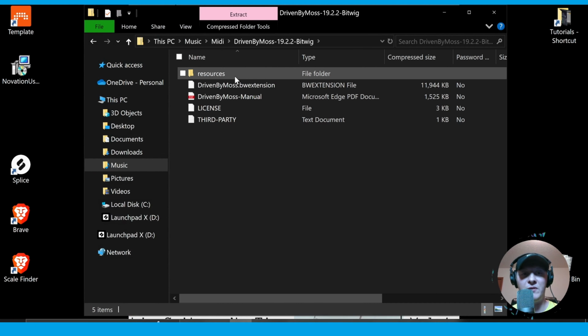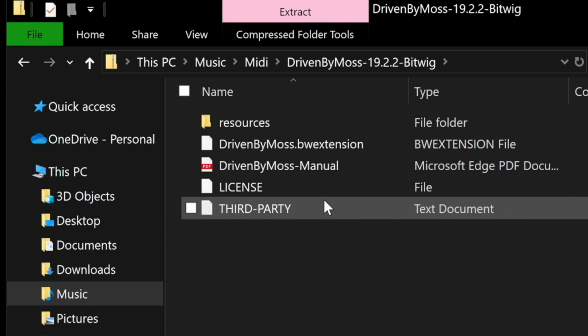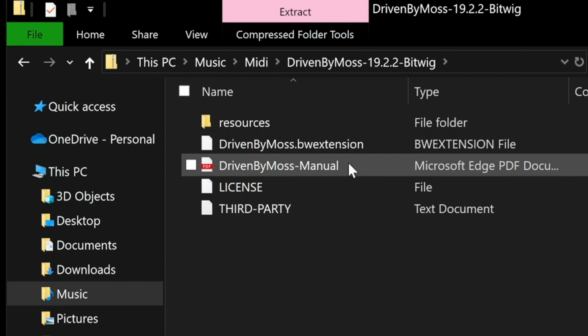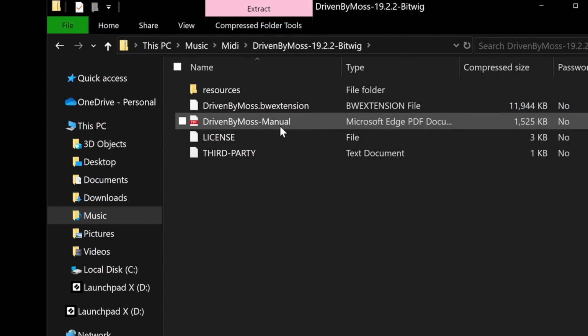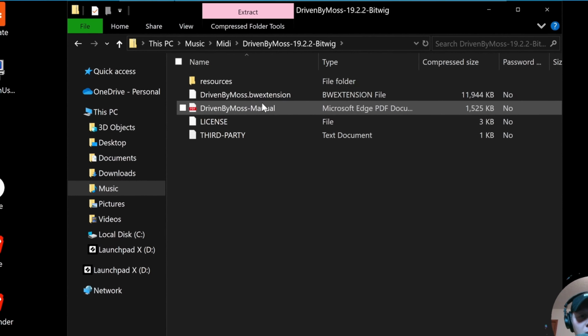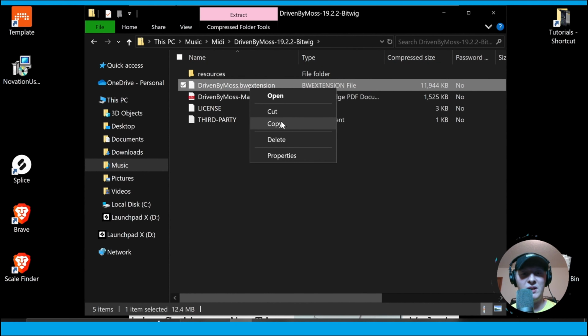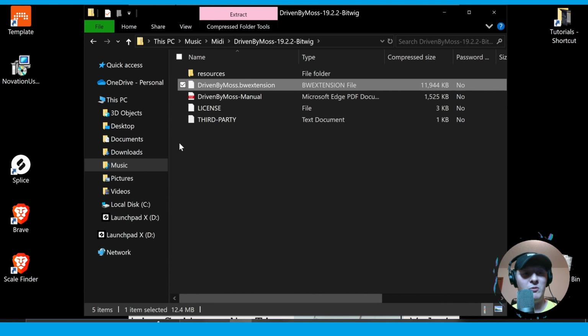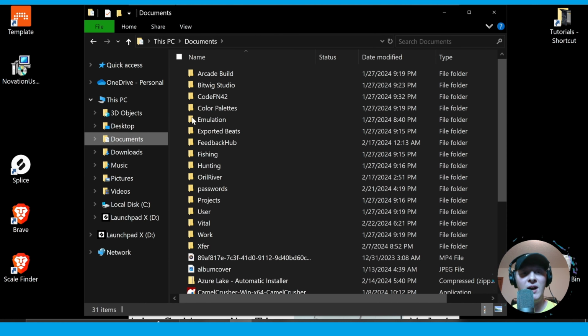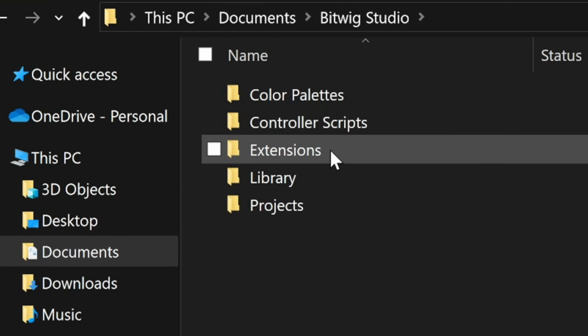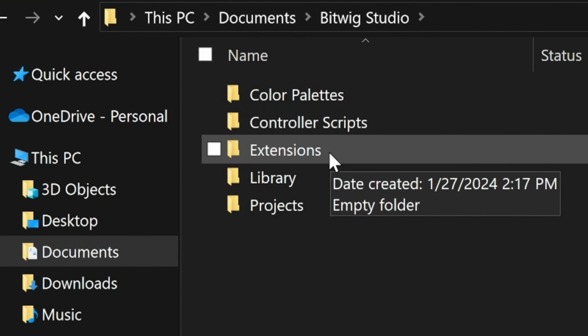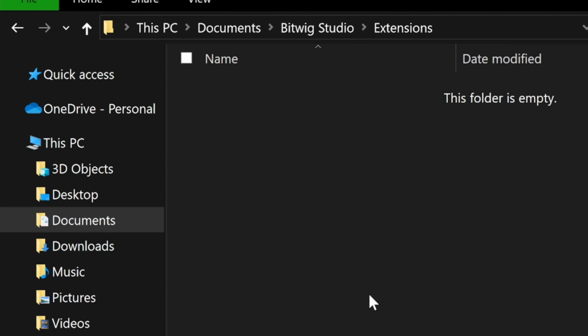So opening that zip file, what you're going to see in here is your extension file and your manual. Don't worry about anything else. What you want to do is save this manual because it's going to show you how to use your Launchpad with this extension to control Bitwig's interface. So save that, and then the most important thing, you need to copy the extension file right here. Then you need to go to your Bitwig files wherever you have that on your computer. I have it in my documents, and then you need to go to extensions right here and paste it.